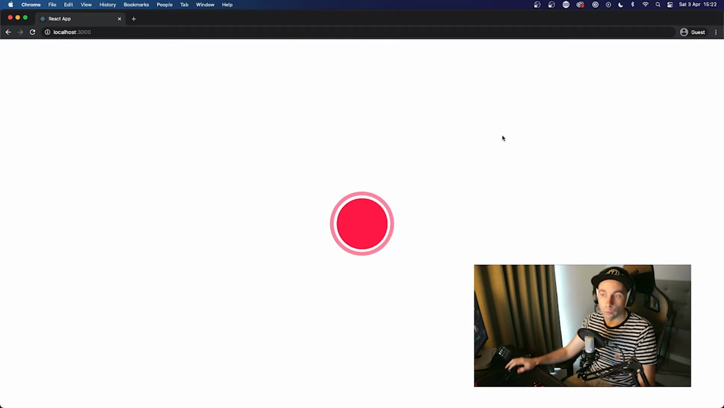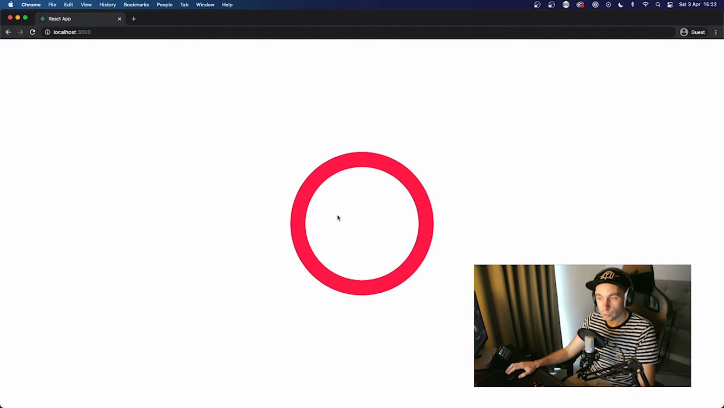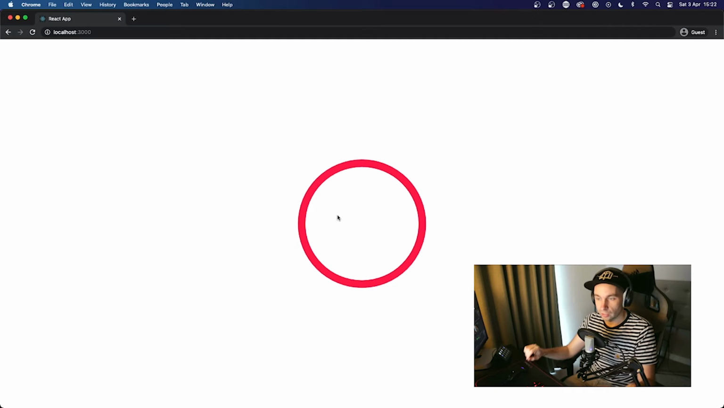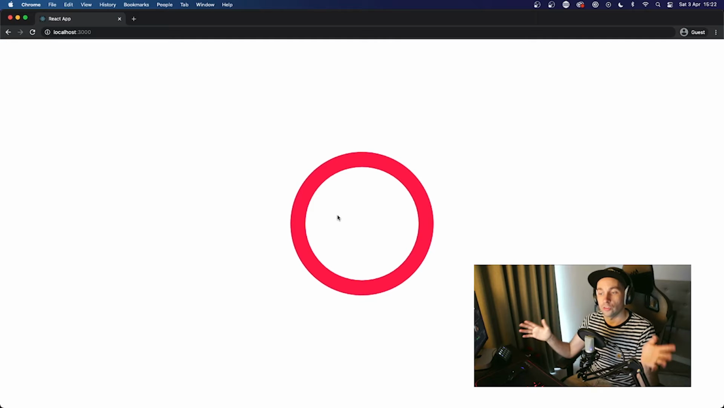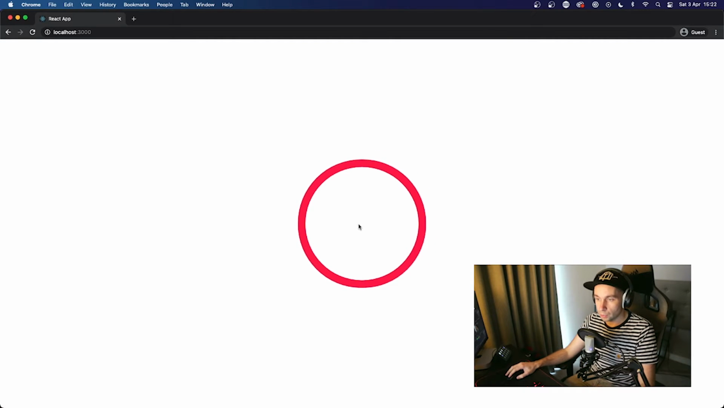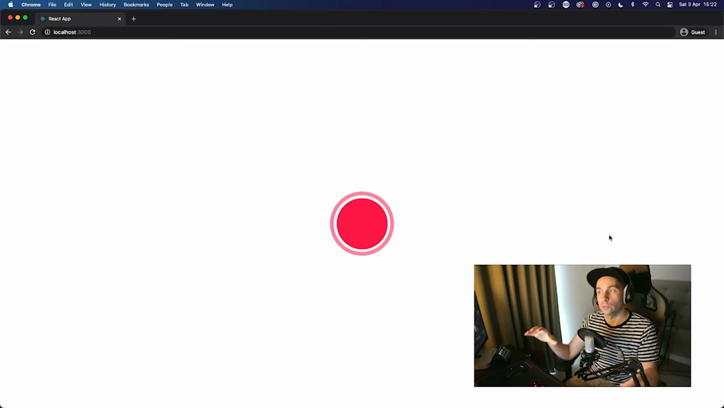Next up, let's have a look and see how that is looking. That looks closer to what we were looking for, and if I hover over it, we get the animation that we were expecting. And that pulse in and pulse out effect is going to happen for as long as we are hovered over the record button. When we move our cursor out of the record button, everything falls back to its original state, which is perfect. It's almost exactly what we're looking for.